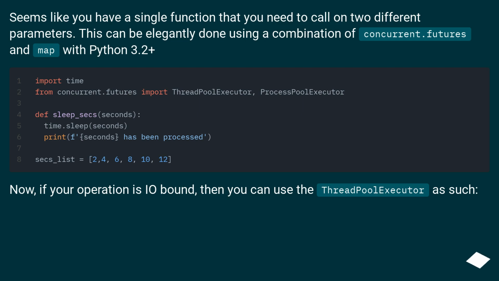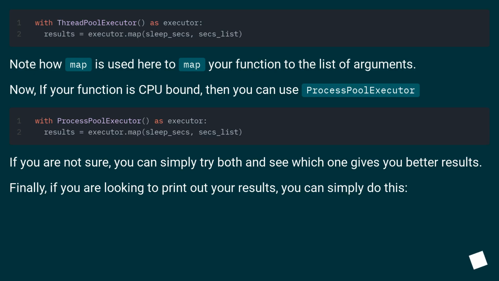Seems like you have a single function that you need to call on two different parameters. This can be elegantly done using a combination of concurrent.futures and map with Python 3.2+. Now, if your operation is I/O bound, then you can use the thread pool executor as such. Note how map is used here to map your function to the list of arguments.